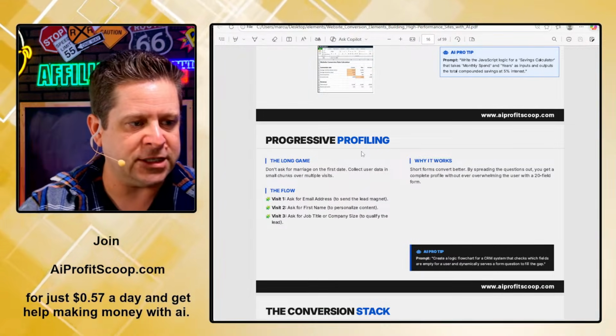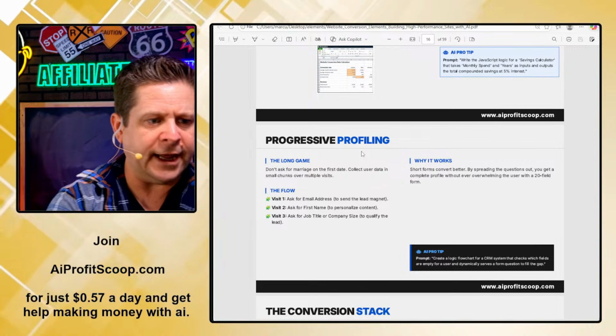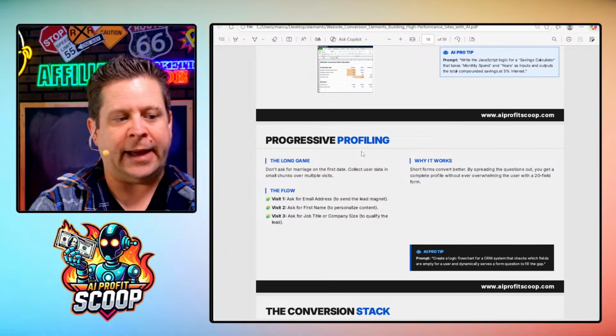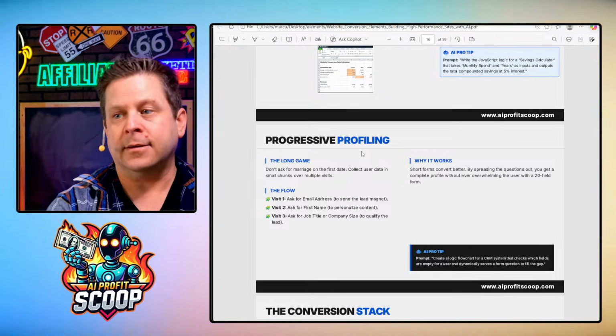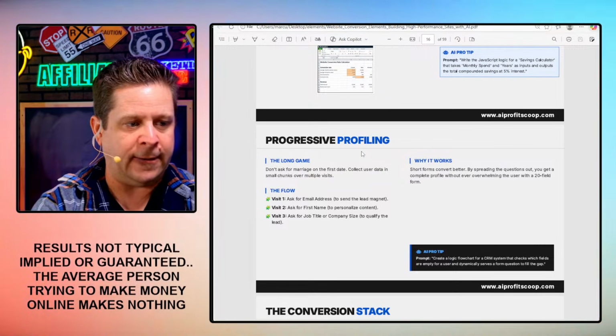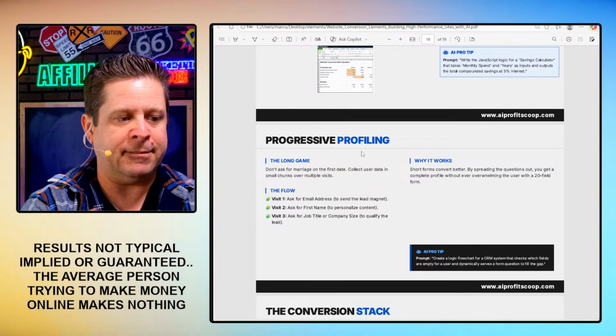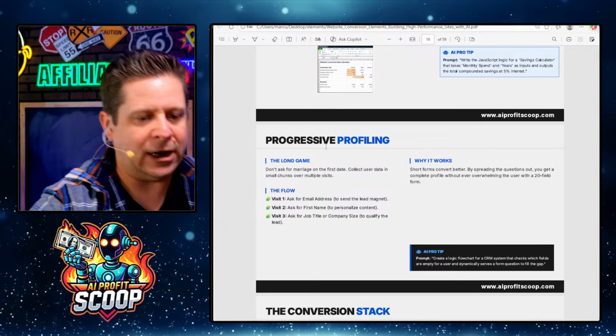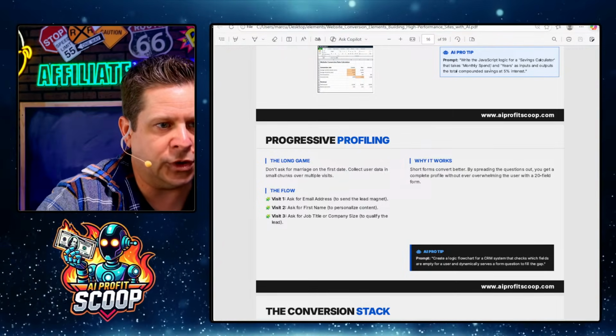Also, we could have progressive profiling where instead of getting all the info up front, you can have them add to it. So visit 1, you get the lead magnet, ask for the email. Visit 2, you could ask for the first name. Visit 3, you could ask for the job title. What this does is it allows you to get more info as you go along.